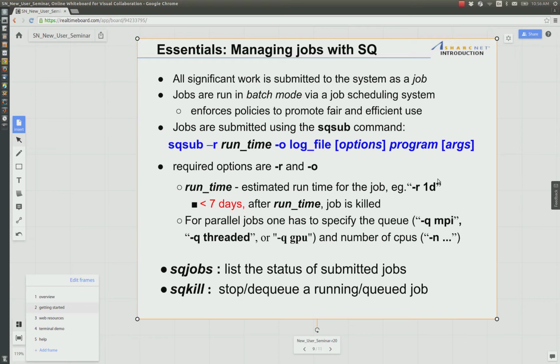For parallel jobs, one has to also specify the -q option. For example, if it's an MPI job, -q mpi, or for threaded jobs, -q threaded, as well as the number of CPUs, in this case -n followed by the number. Once you have jobs in the queue, you can use sq_jobs to list the status of submitted jobs, whether they're queued, running, or complete. And if for any reason you have to kill jobs that have been submitted in any state, you can use the sq_kill command.